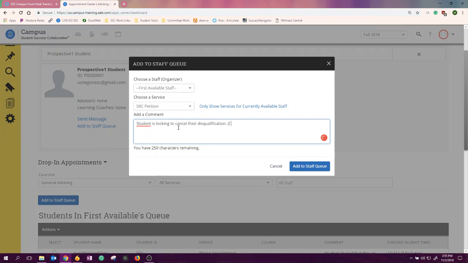And then you can enter a callback number. We highly recommend this whenever possible, that you get a callback phone number. So in case the student steps out or it's a phone appointment, obviously you're going to need one of those for the advisor side of things, or just if there's follow-up questions or concerns.